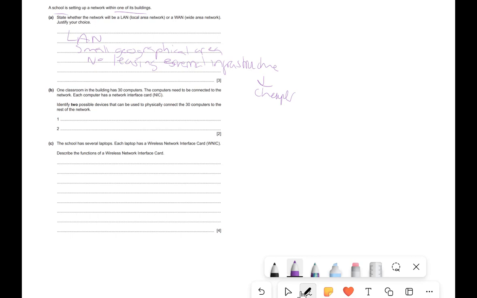Next one, computers. One customer has 30 computers, but computers need to be connected to a network. Each computer has a network interface card, and there are two different possible devices that could be used to physically connect 30 computers to the rest of the network. Well, we'll need a router. We'll also need a switch, potentially. You could argue hub as well. Any of those allow for devices to be connected to each other.